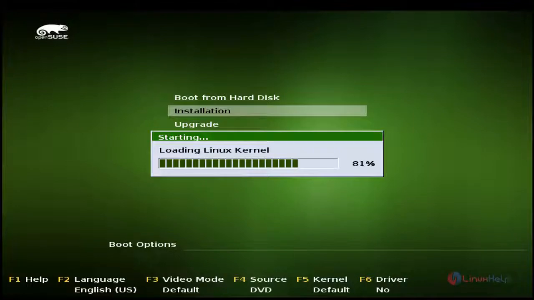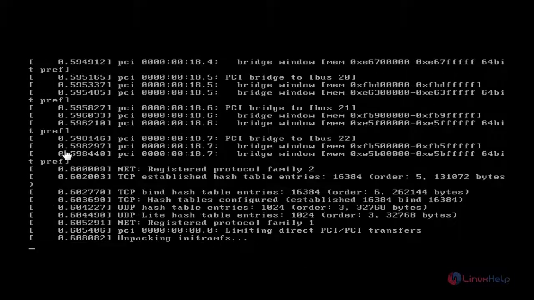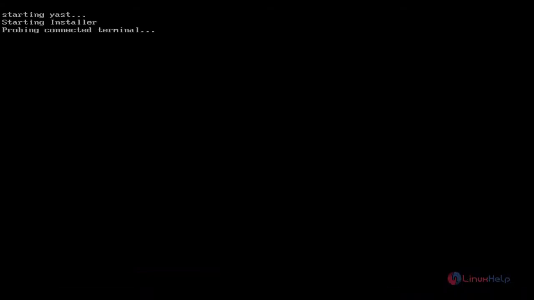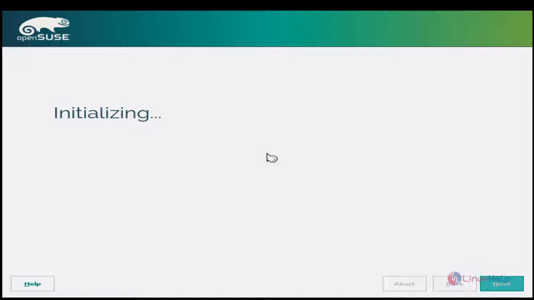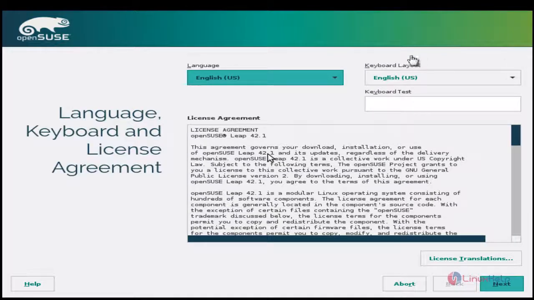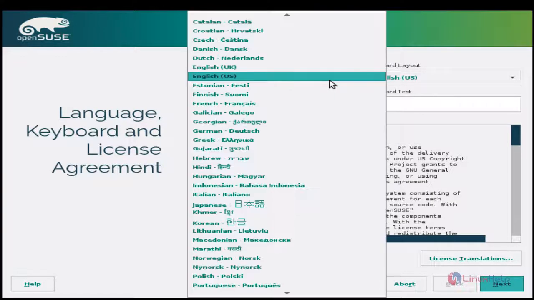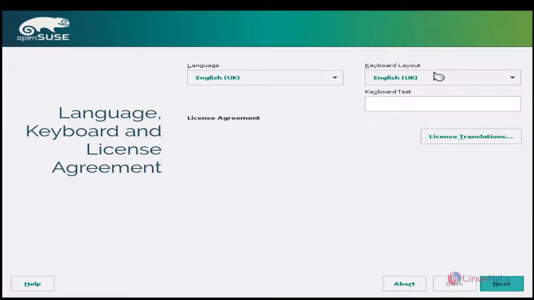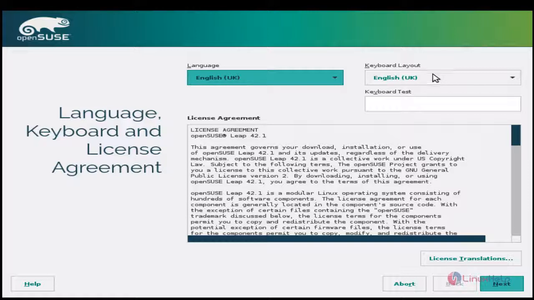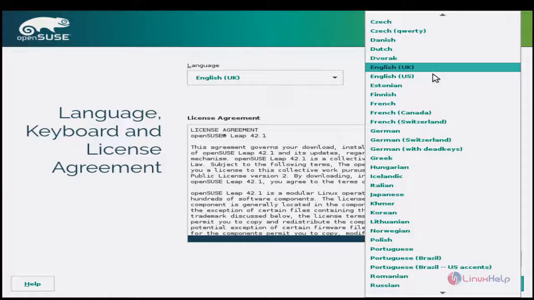Now it starts booting. Now the OS will start initializing. Now select the language. I'm going to choose English UK, and if you want to change the keyboard layout, you can change it. I'm going to use English.